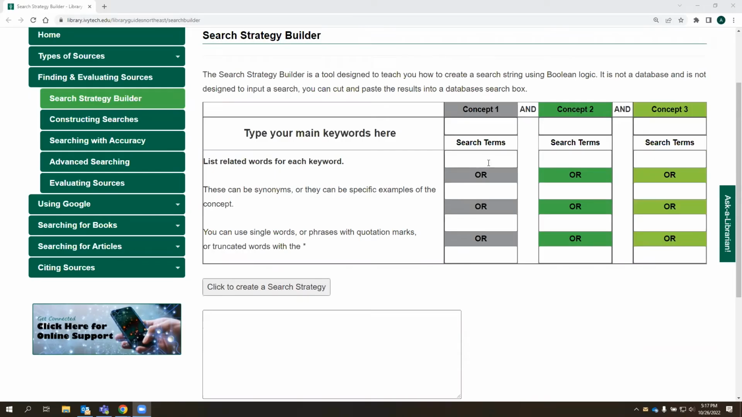This tool gives you space for three main concepts. You don't have to use all of them, but it's there if you need it. The first row of boxes are your main concepts. The boxes under those main concepts are a place to put synonyms, like terms, or examples of that concept. Let's do an example search to see how it works.